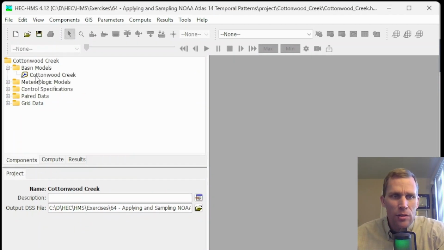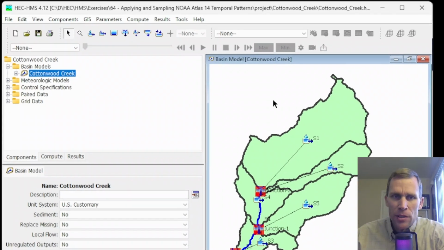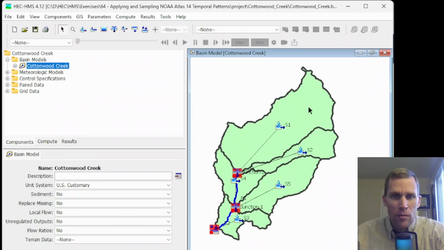All right, one thing I like to do is just bring up the basin map here so I can see it on the basin model panel. This particular watershed is in Arizona. So what I'm going to do now is visit the NOAA webpage to download the temporal distribution of rainfall in this area. And then we'll come back to HMS and then continue the exercise.